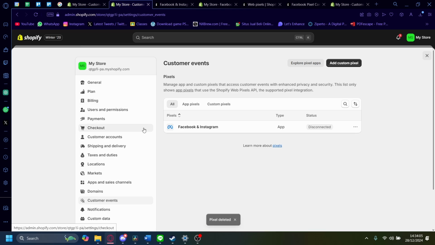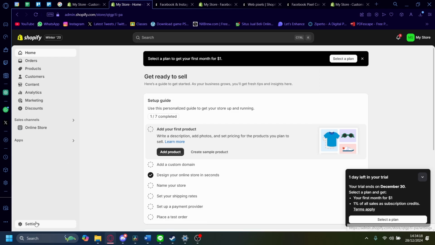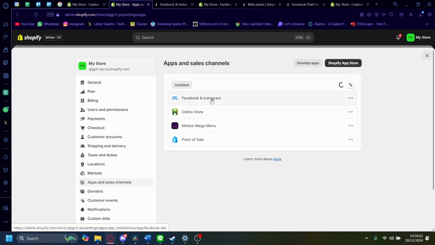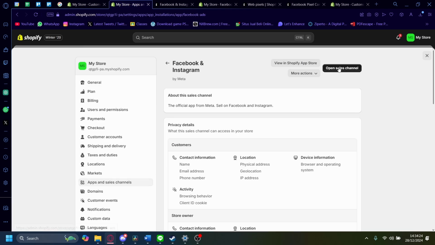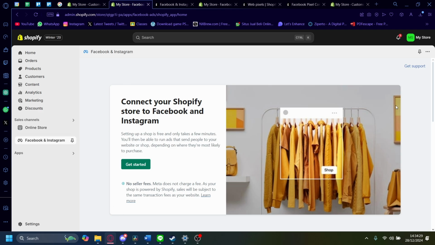Now on the app, it depends on what app you're using. Right now it says status disconnected, right? Usually it should say connected, but I haven't connected my Facebook app to this one directly. So if I go to apps and sales channel and I go to Facebook and Instagram and I click on open sales channels, you'll see that I haven't connected anything yet, right?